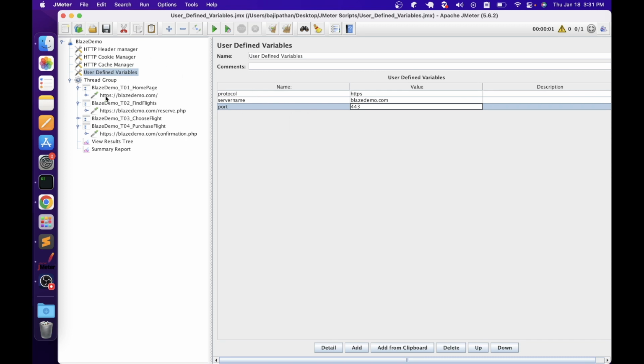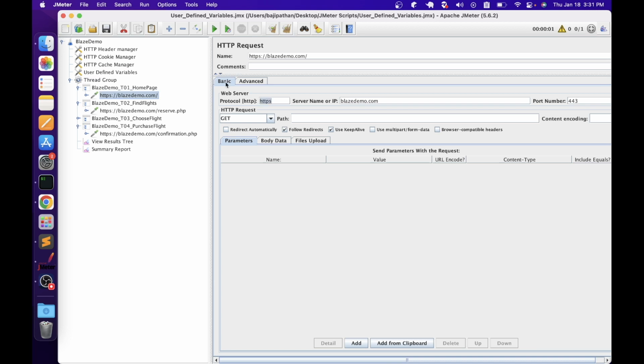So we need to go back to each HTTP sampler request. Wherever we see those values we need to replace them with the variable names. For protocol we have defined the variable as protocol. To use a variable we need to follow the syntax: first type dollar, and within curly brackets type the variable name, so protocol. Similarly for server name, dollar within curly brackets server name. Same thing for port as well, dollar within curly brackets port.